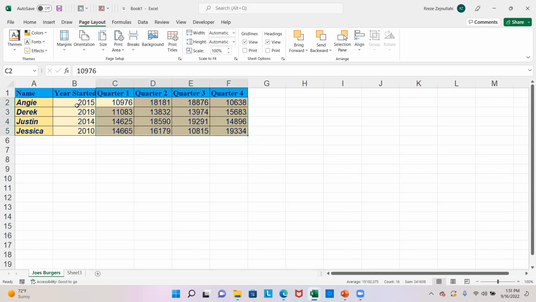They started in 2015, but in 2022 or 2021, the sales for Angie in each quarter, which is every 3 months, is in row 2. Derek's sales is in row 3. Justin's sales in row 4. And Jessica's sales is in row 5.